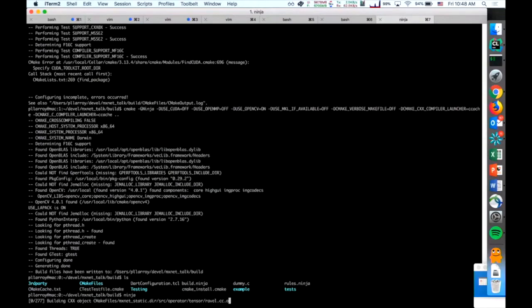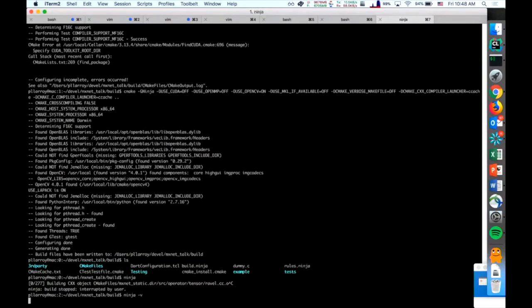By default, it doesn't provide information about the commands, but if you want to see the GCC command, you run ninja -v. This is all in the documentation, but just like a quick introduction, right?